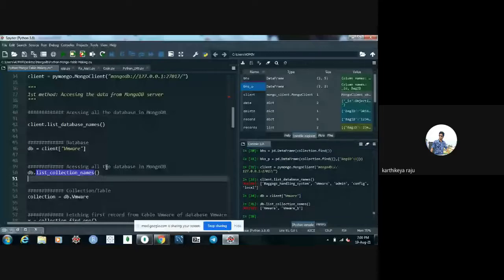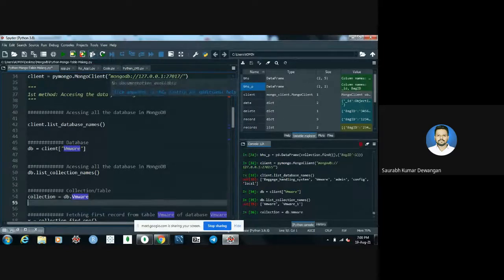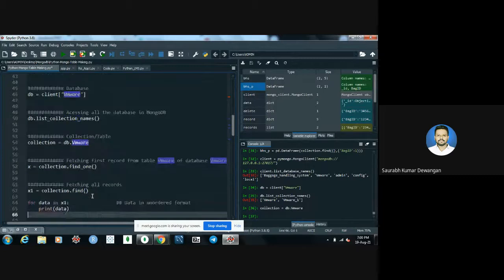So at this point, we are storing in the variable collection, mentioning db dot vmware, where I want to fetch the data. DB is your database, and dot vmware is the collection name, the table name.